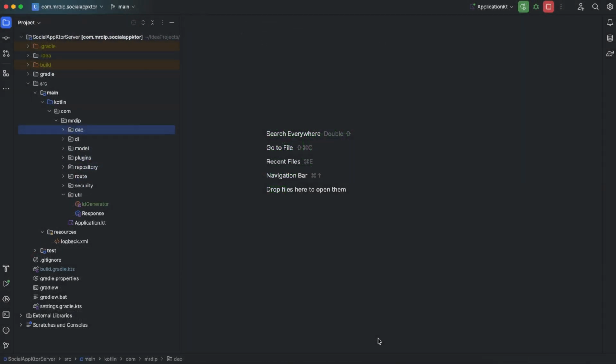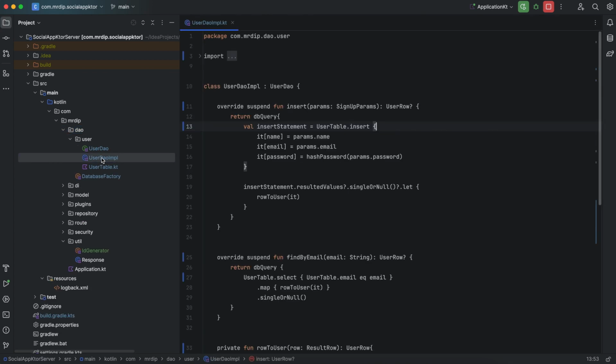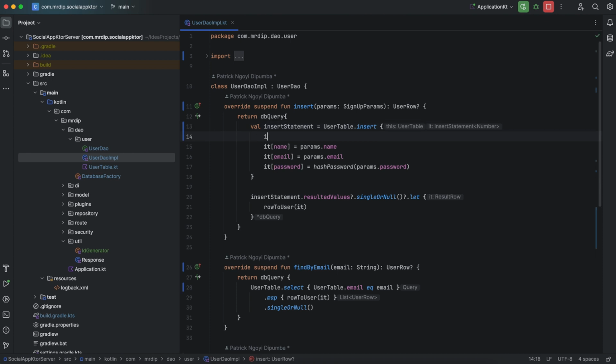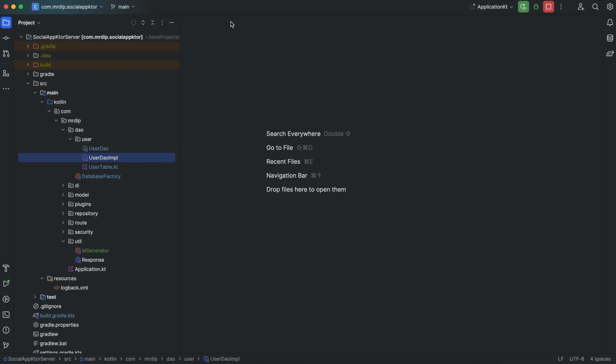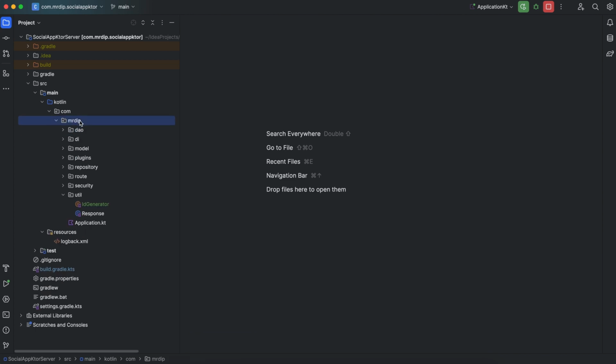Alright, so now we're done with the refactoring. Now one more thing to do is to generate a user ID whenever we create a new user. So open UserDao implementation, and in here we need to set the ID. Now we can close the UserDao implementation and we're going to start implementing the follow feature.